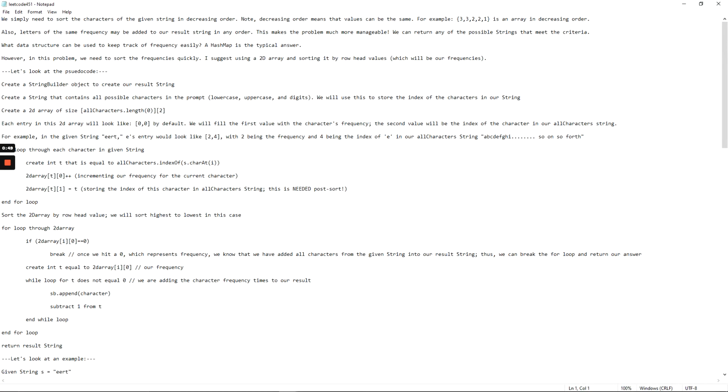So we simply need to sort the characters of the given string in decreasing order. Note, decreasing order means that values can be the same. So like this array here, for example, 3, 3, 2, 2, 1 is an array in decreasing order. Also, letters of the same frequency may be added to our result string in any order. This makes the problem much more manageable. We can return any of the possible strings that meet the criteria.